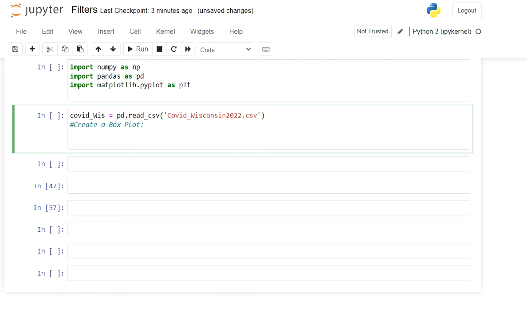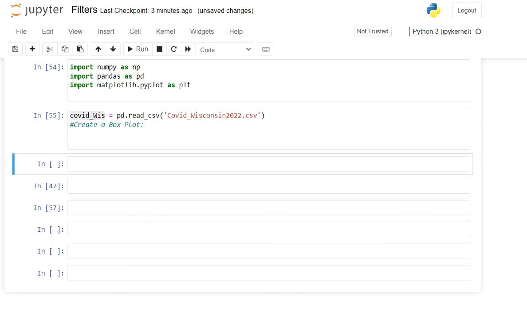This is Dimitri. So today we're going to create a box plot in Python. So what I'm going to do here is import my matplotlib library. Then I'm going to get some data. So let me just run this.